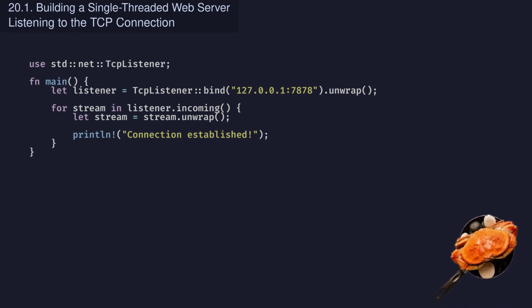Overall, this for loop will process each connection in turn and produce a series of streams for us to handle. For now, our handling of the stream consists of calling unwrap to terminate our program if the stream has any errors. If there aren't any errors, the program prints a message. We'll add more functionality for the success case in the next listing.